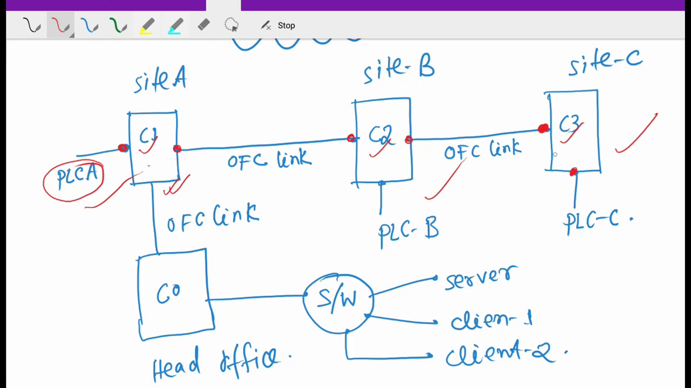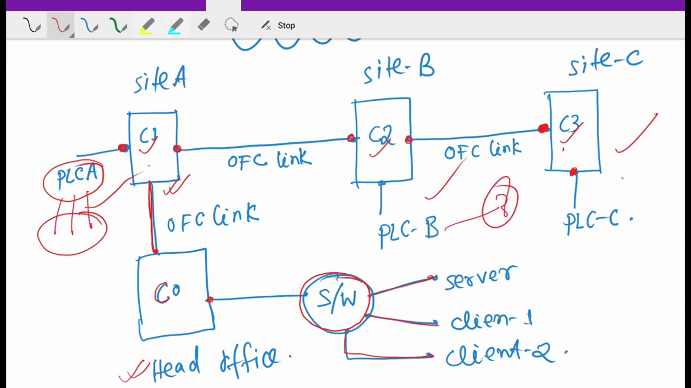We have used 3 converters at the sites, and this is the head office. In the head office there is one more converter, which is connected to converter 1 using this OFC link. Again it is connected to the network switch, which is connected to one server and 2 client machines. The sensors are again connected to the PLCs. So there are 3 sensors here, 3 sensors here, and 3 sensors here.